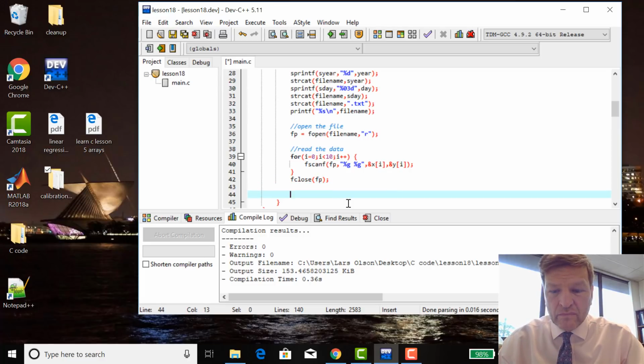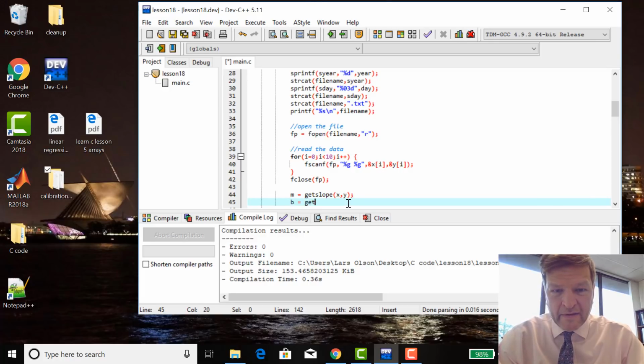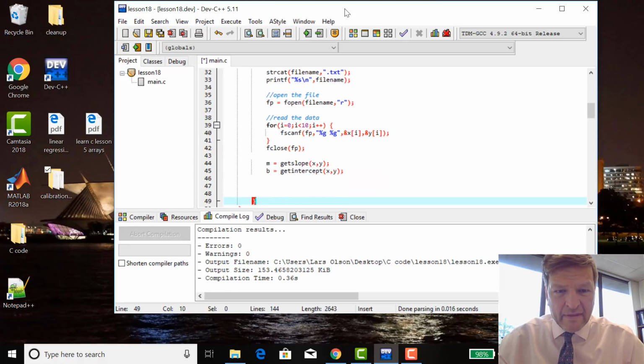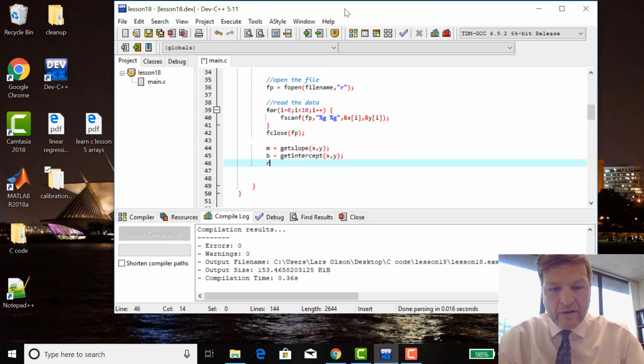M equals get slope xy. B equals get intercept xy. R2 equals get R2 xy.